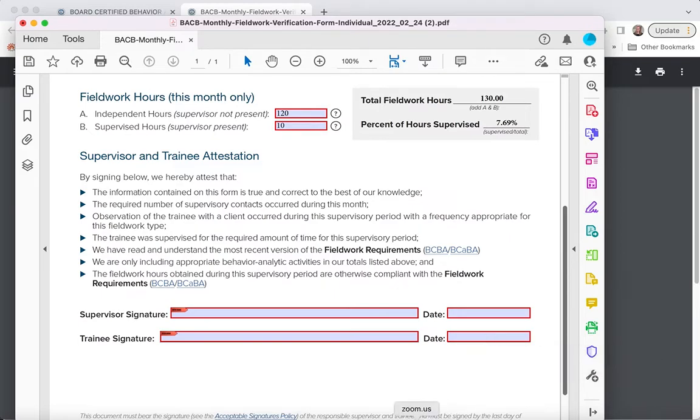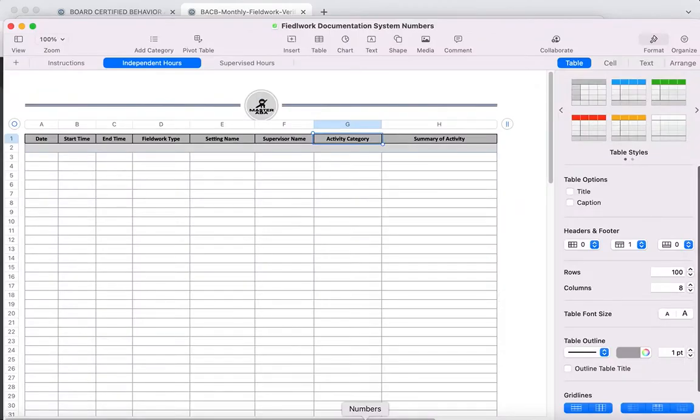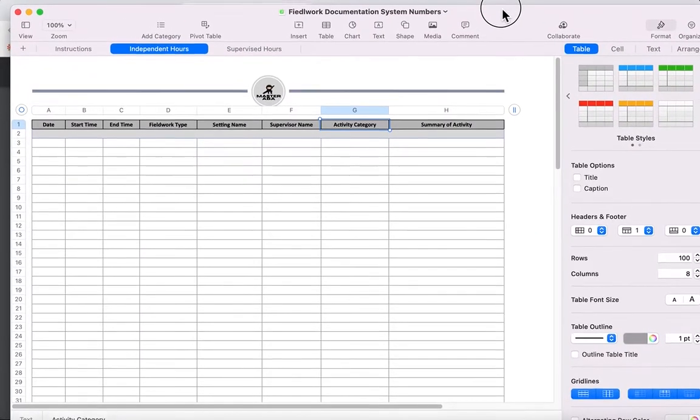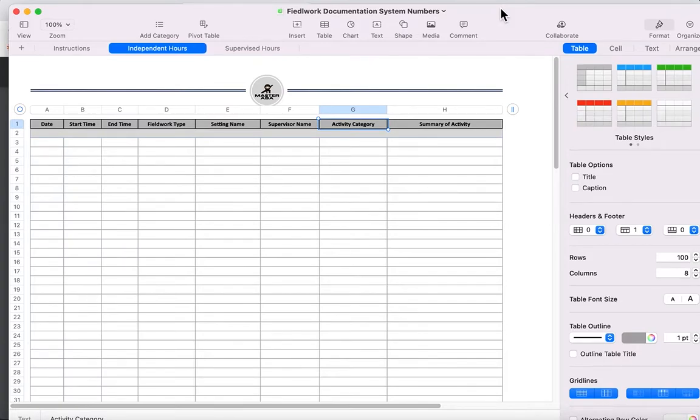Now, the BACB also requires that you're documenting all of the different tasks that you're completing during your independent fieldwork. So they require that you document information that includes the date, the start and end time of your activities, your fieldwork type, your setting name, your supervisor's name, the activity category, and the summary of the activity. So let's look at it.